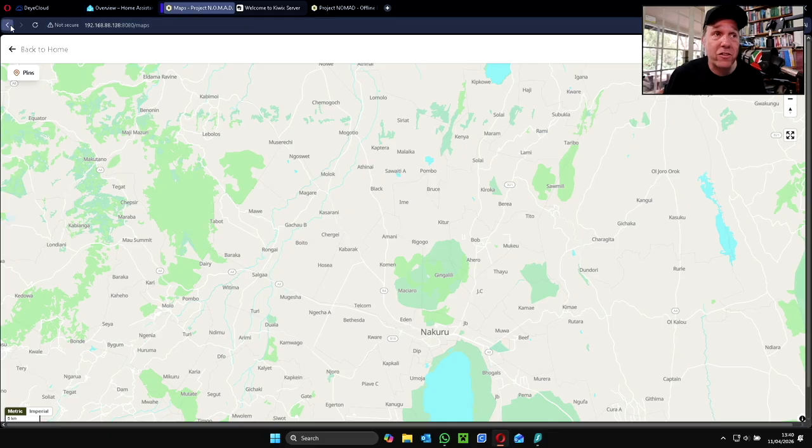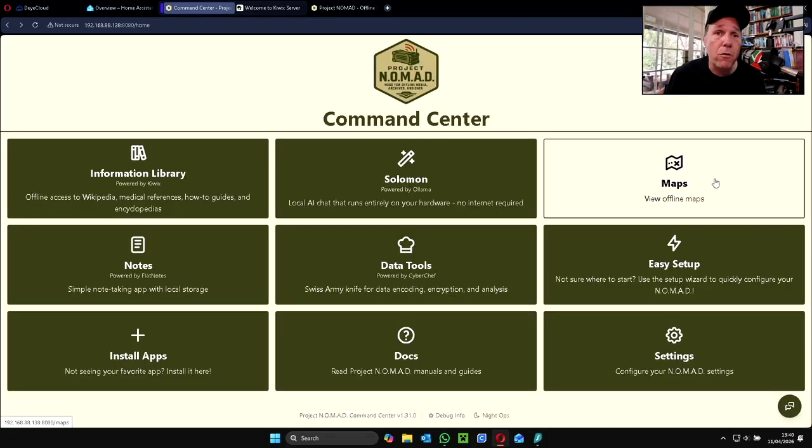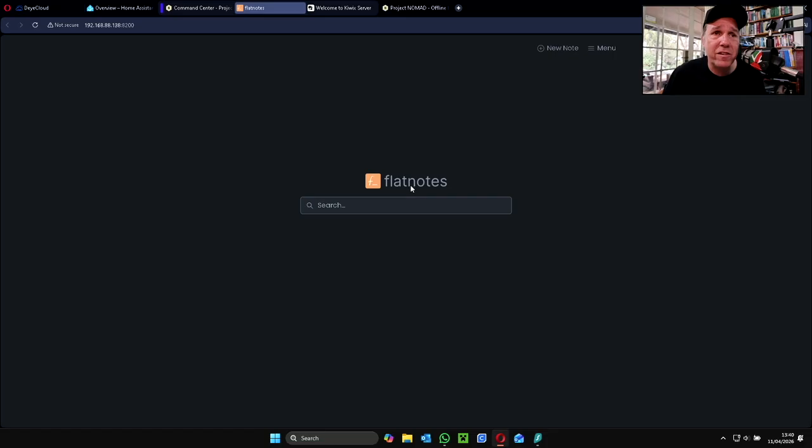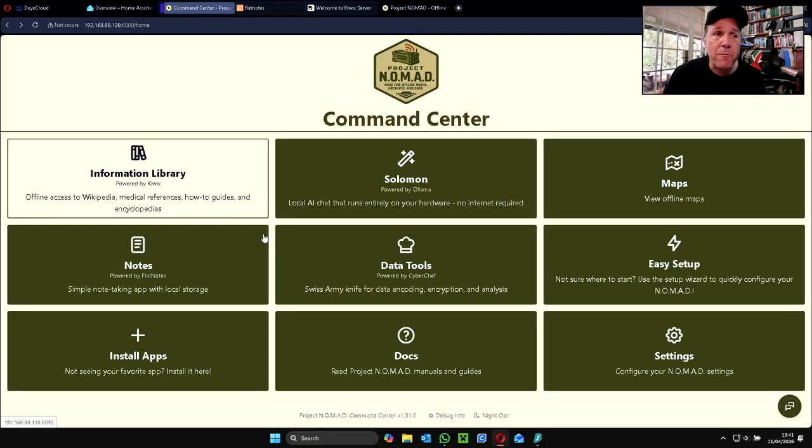That is just an incredibly powerful tool to have. And particularly on a laptop, you can take that with you and you haven't got access to the internet, but you still have the means to navigate. You also have a simple note-taking tool. This is Flatnotes, and that's local. I can create a new note. I can start populating it with my own information.